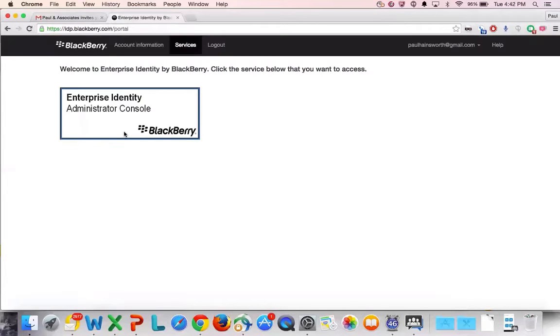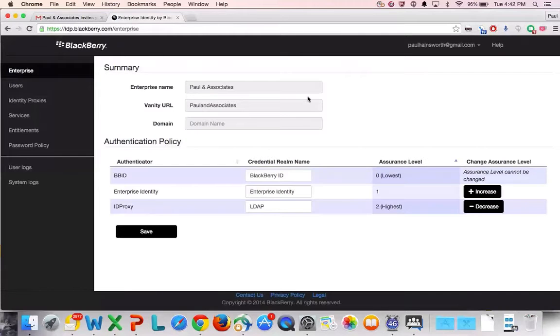Once you've signed in, you'll see a screen with a box indicating Administrative Console. Go ahead and click that. Congratulations, you're now logged in as the first administrator of your BBM Protected service.